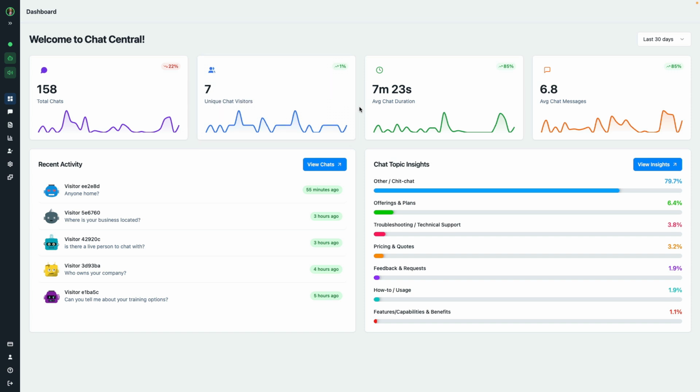But the way we're calculating this is under the covers behind the scenes. When a visitor comes to your website, opens your chat widget, and starts having a conversation, the system detects the IP address that's being used. We do not expose that for data privacy purposes, but it's being used under the covers to be able to generate this data for you.